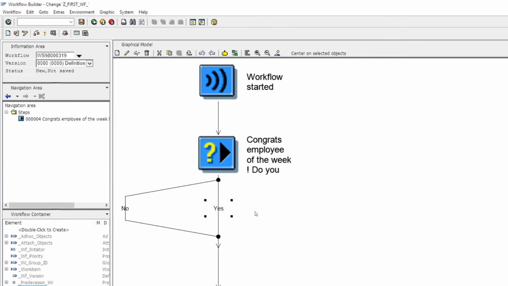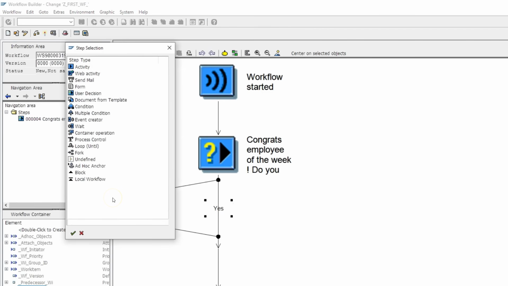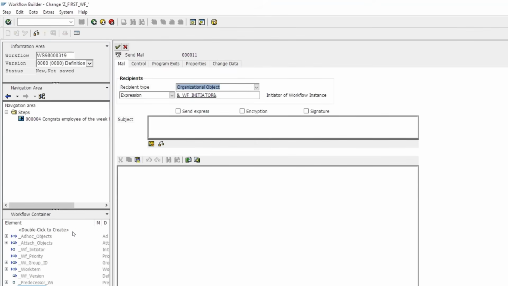Now we should model our background step, email sending. I use the context menu on the yes route, because in case of no, the email will not be sent. I press create, and here I choose email sending, send mail, approve.